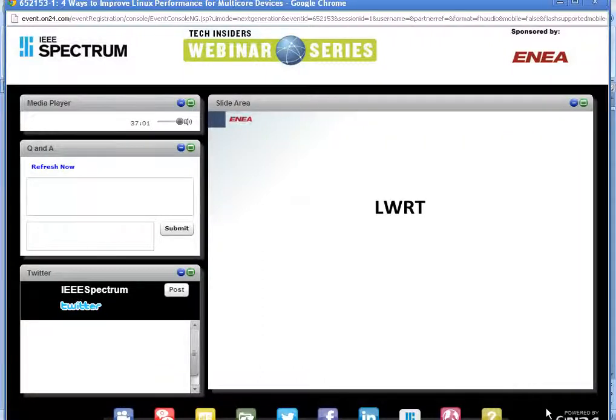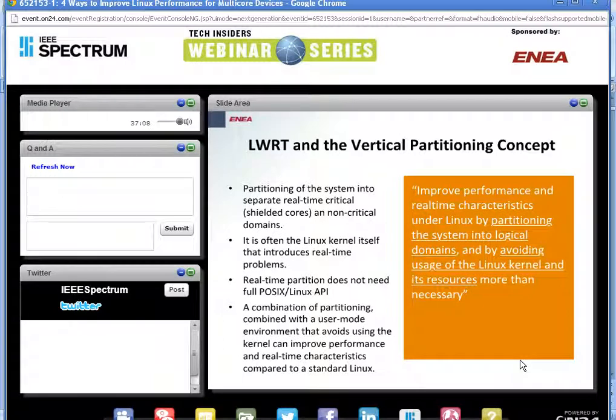model. And we're referring specifically to an ENIA implementation of a lightweight threading model. The ENIA lightweight threading model, lightweight runtime environment, depends on a vertical partitioning concept where we basically are using core shielding and core isolation to separate the system into a real-time domain and a non-real-time domain. I'll show you that in a second. And the idea is that the real-time domain wants to use Linux as little as possible, if at all.